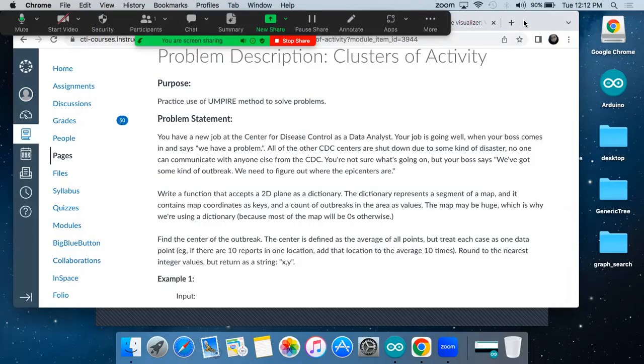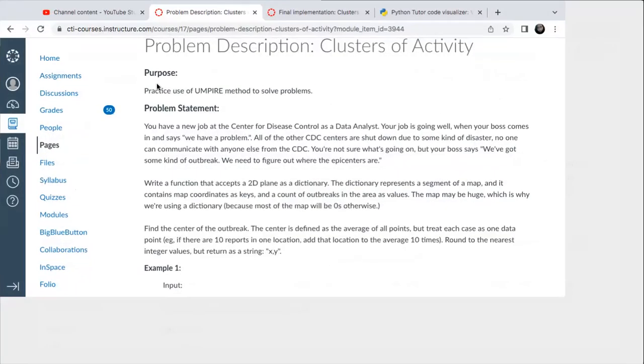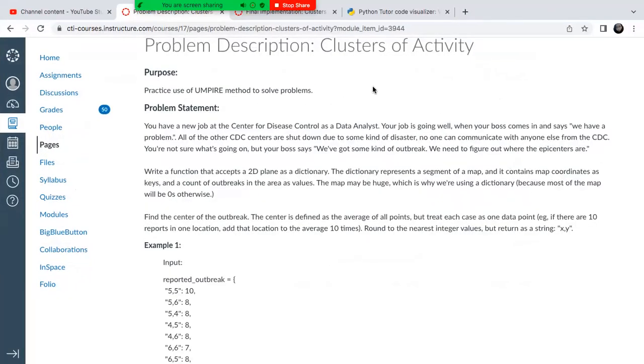Hello and welcome. We're going to go over this problem today using the UMPIRE method. Problem description: clusters of activity. You have a new job at the Centers for Disease Control as a data analyst. Your job is going well when your boss comes in and says, we have a problem. All of the other CDC centers are shut down due to some kind of disaster. No one can communicate with anyone else from the CDC. You're not sure what's going on, but your boss says we've got some kind of outbreak. We need to figure out where the epicenters are.